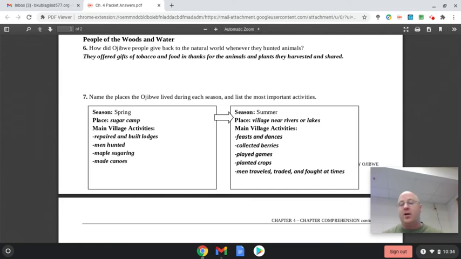The women and girls would collect berries. The children would play games. Lacrosse was a big game. They'd plant crops. That's usually late spring, early summer. During the summer, the men did not hunt. That was the one time of year they said no hunting. They want the animals to be able to increase their population. So during the summer, the men would travel, trade, and even fight wars if necessary.